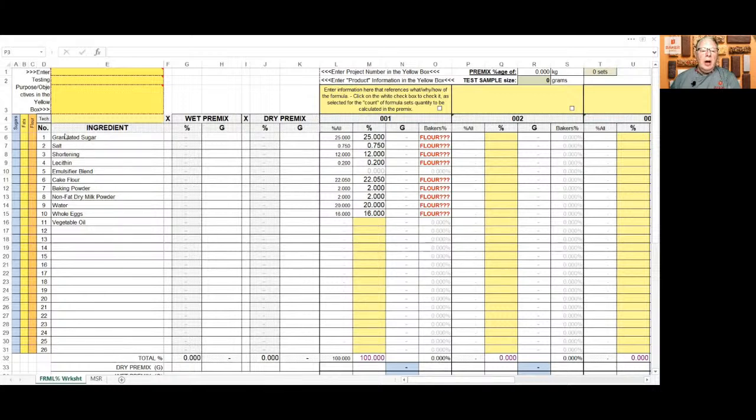So I've put in here the ingredients that I'm going to be using and looking at and evaluating in this cake mix. So I've got sugar, salt, shortening, lecithin. The emulsifier right now you can see here is 0. So that's going to be one of the things I'm going to be checking. Cake flour, baking powder, non-fat dry milk powder, water, eggs, and I also got oil as a 0 right now because I'm going to switch some of the shortening out for oil as a way to evaluate in the process. These boxes here are for recording information such as project numbers or the test objective and things along those lines.